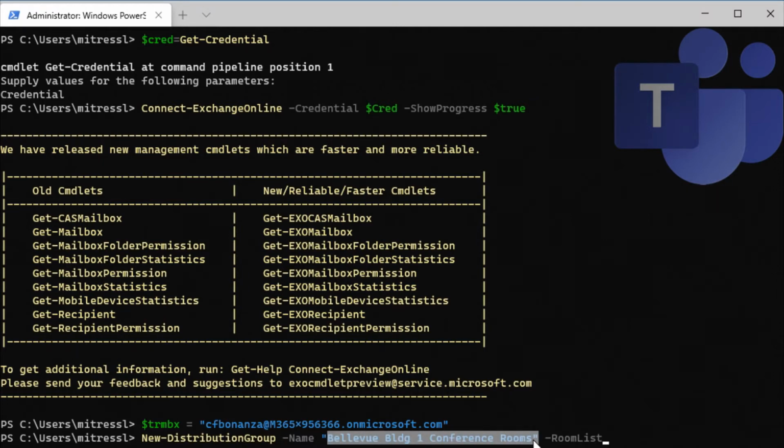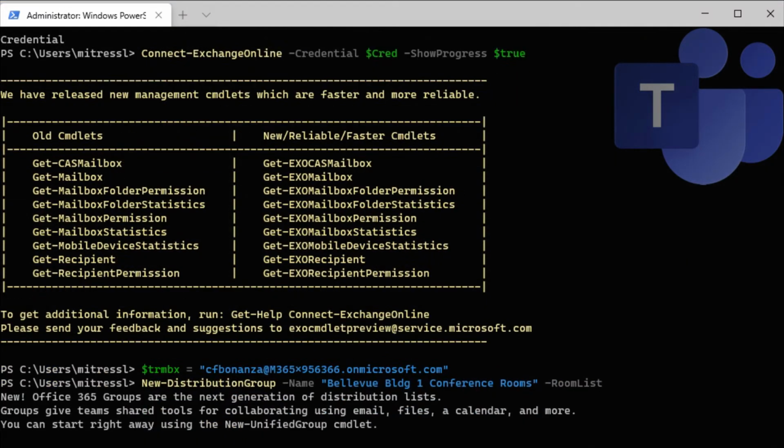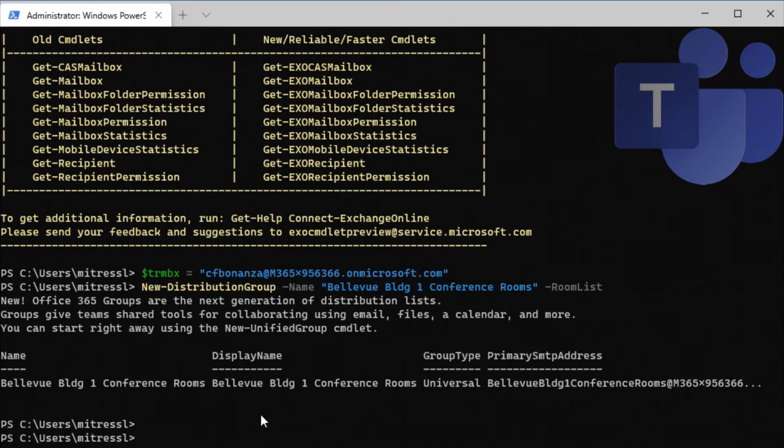and this is the location of where these teams' rooms are located. So the Bellevue Building 1 conference rooms, and notice the RoomList parameter at the end, which lets Exchange know that this isn't exactly a traditional distribution group. The next thing to do is to add a member to this distribution group, and we do that with the Add-DistributionGroupMember cmdlet. That distribution group has been created.